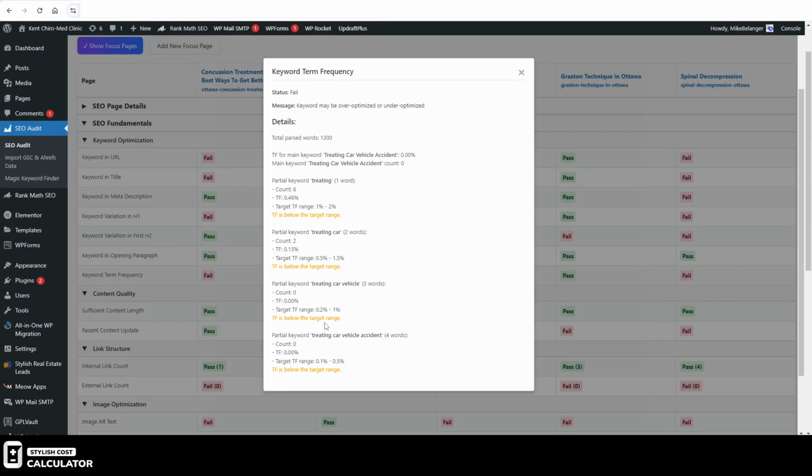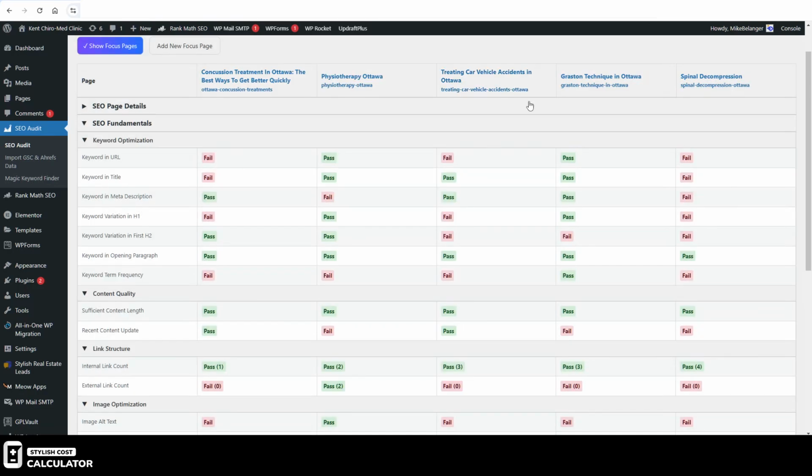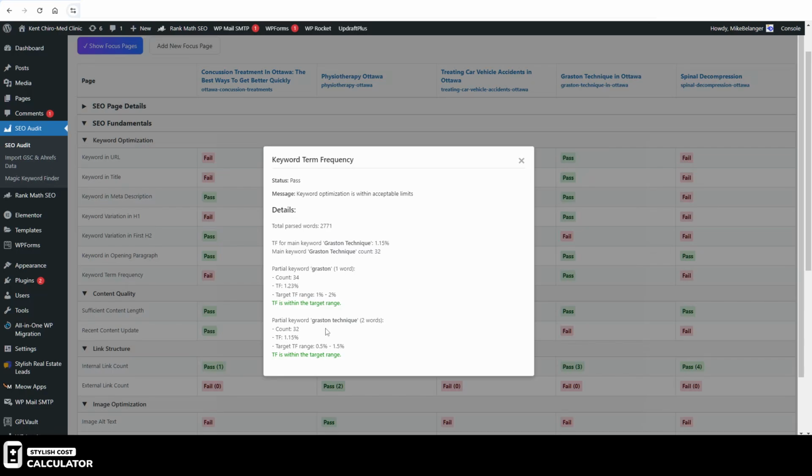Now, if you break it up, treating car word accent, you can also break it up to the vector of treating car vehicle, which actually doesn't make any sense. So you can just ignore that. And then treating car, you can ignore that and ignore that. But for, let's say, for example, Graston technique in Ottawa, and we look at keyword frequency, we got Graston technique as the whole keyword. And then you can break it to just the word Graston.